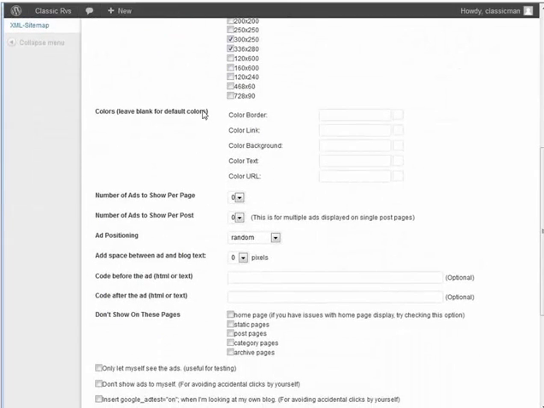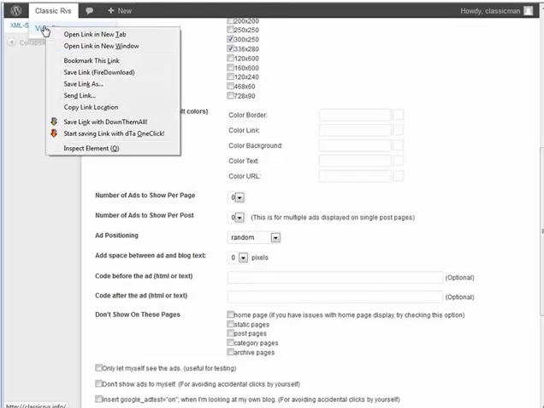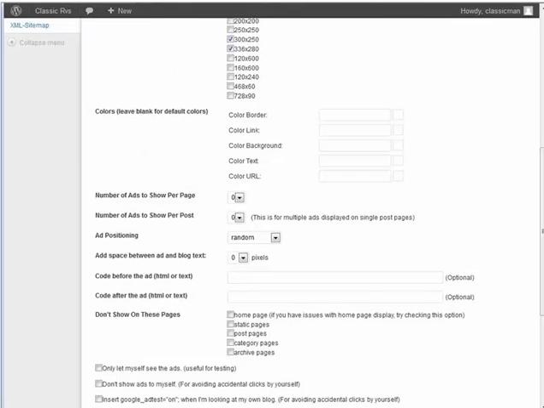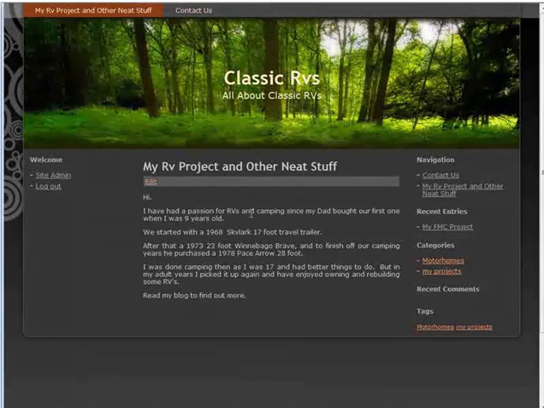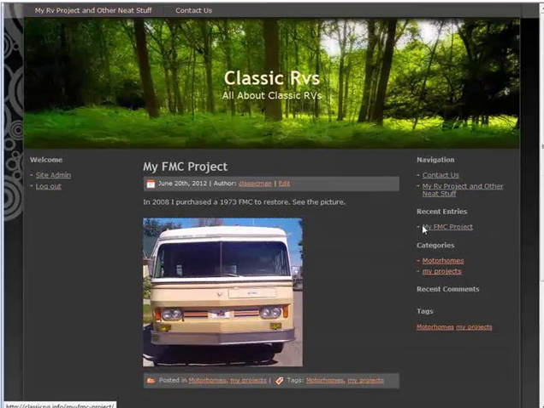Okay, now colors. You can leave blank for the default colors. However, what you're going to want to do, if we go look at our site, let's just open this in a new tab here. You're going to want to match the color of your site for the borders and the color of your writing for the writing. So, for instance, when we go to our post here, you see that it's all the same. You're going to need to check and see if you've got different colors.